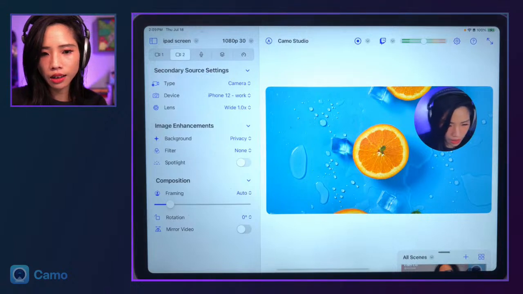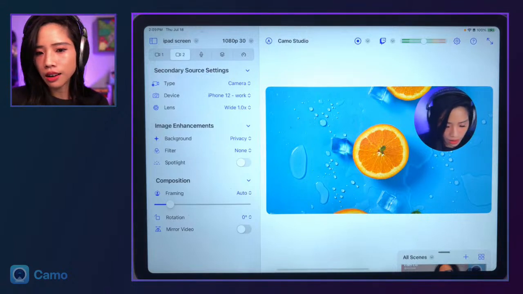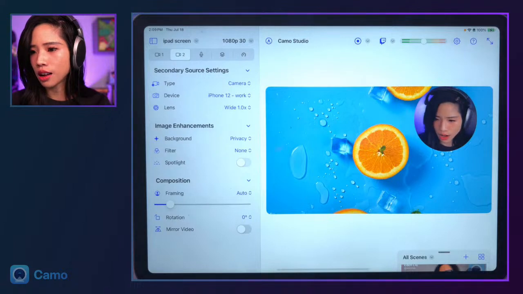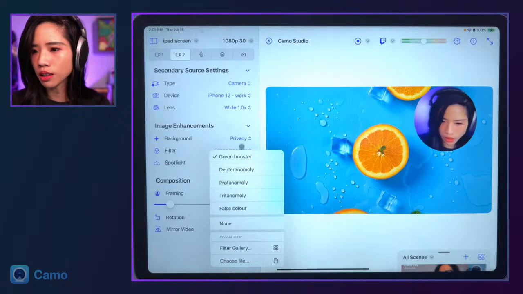And then for filter, I'm not going to have any turned on, but you can add one if you want.